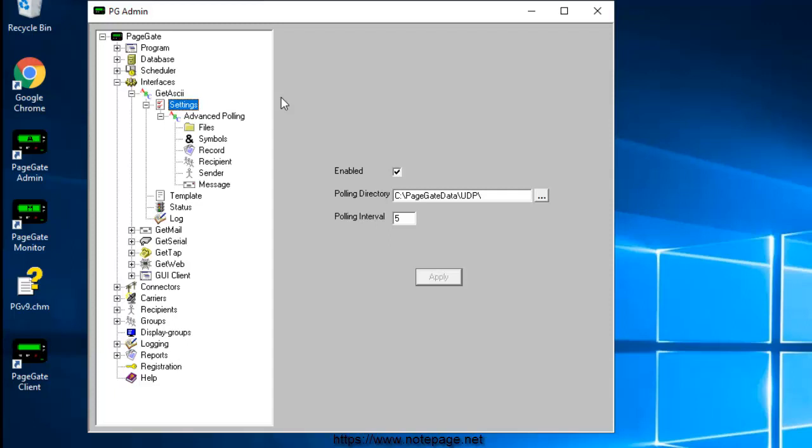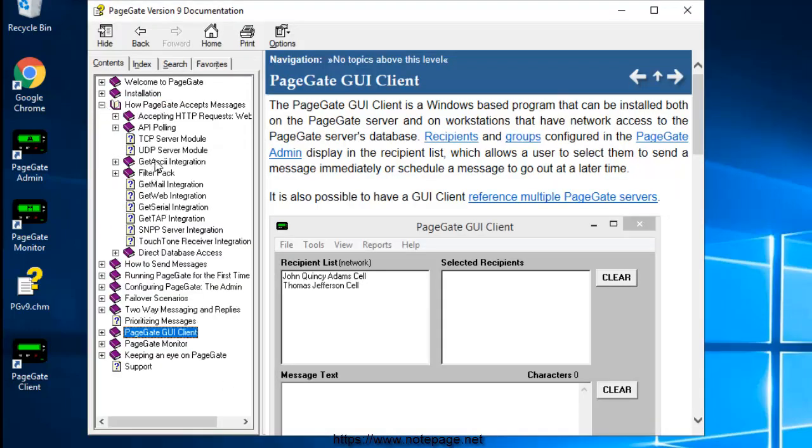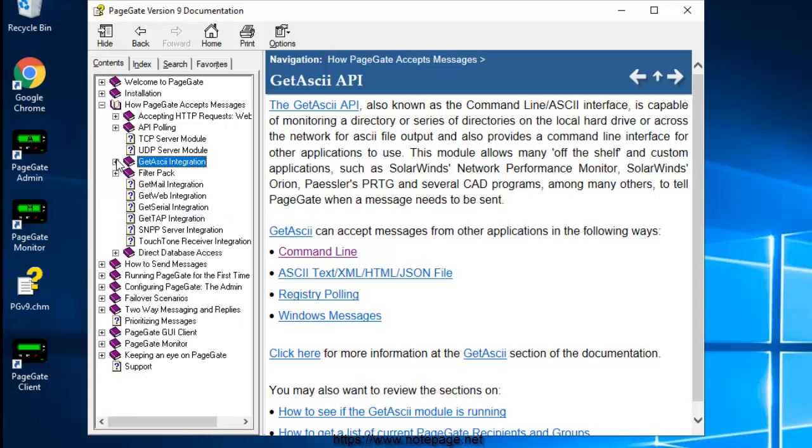Get ASCII also provides a command line interface for other applications to trigger messages in PageGate, which allows for easy integration in many cases. For more information, please see the How PageGate Accepts Messages, Get ASCII integration section of the documentation, or visit the PageGate support section of our website.